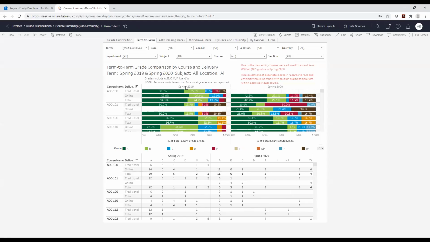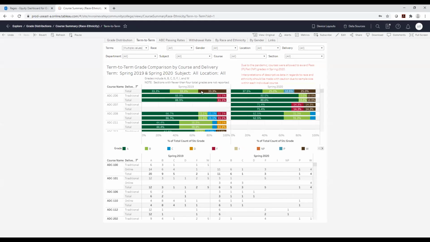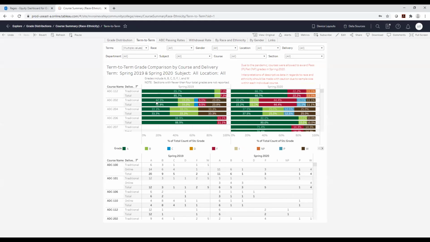But then you can do a comparison. You see when those sections in that delivery were or were not offered, but also what delivery method they were taught in. So that way the success rates you're comparing against are apples to apples. You're not comparing an online success rate versus a traditional or versus a hybrid. So that way those are in line with each other.